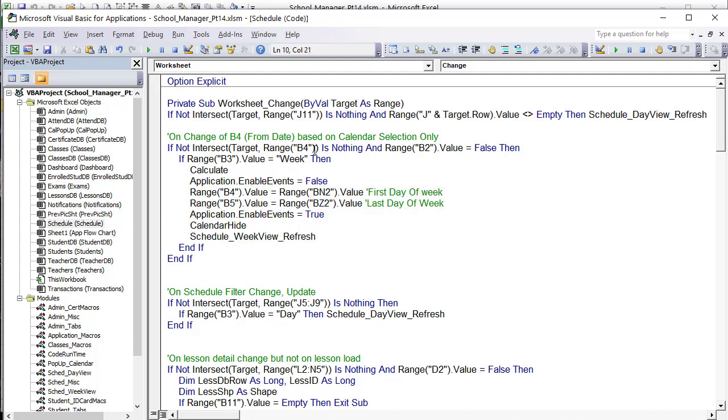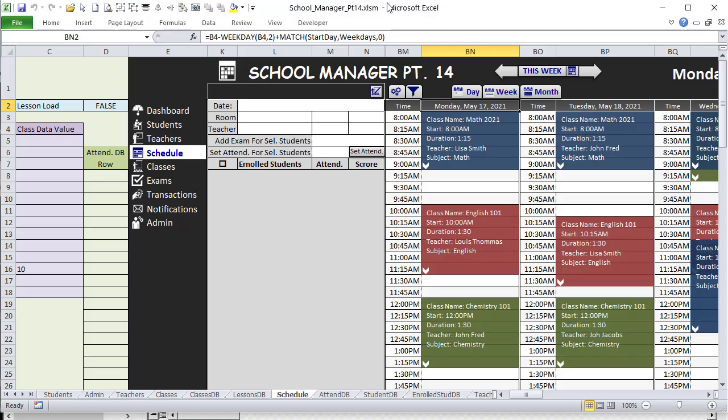So here's what we're going to do. If there's a change to B4 and B2 is false, then we're going to do all this only on a week view. In a day view, we'll do something else. So we're going to save our work. Let's go ahead and make that update.